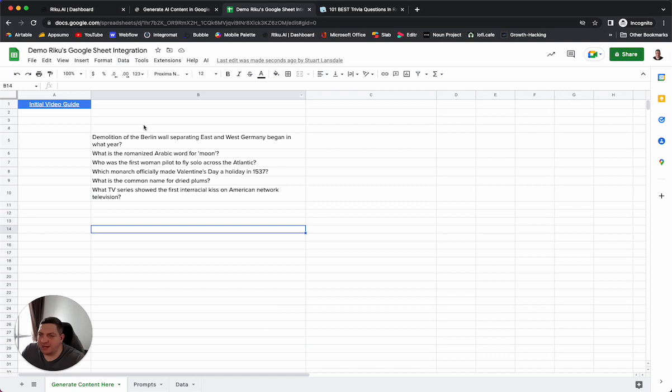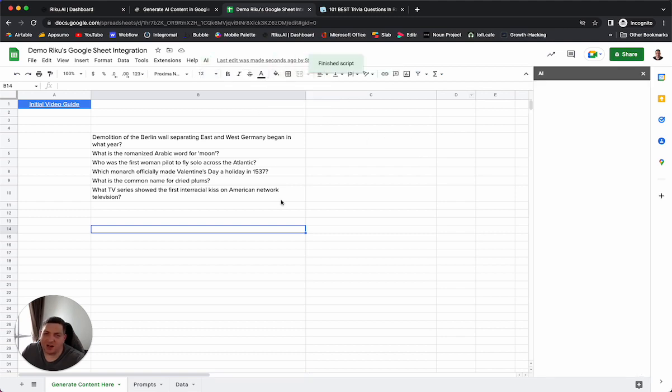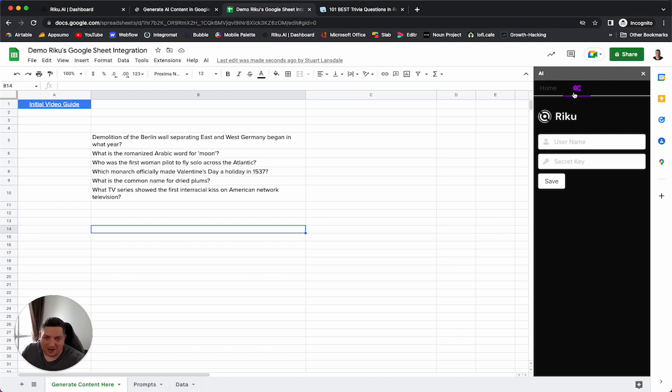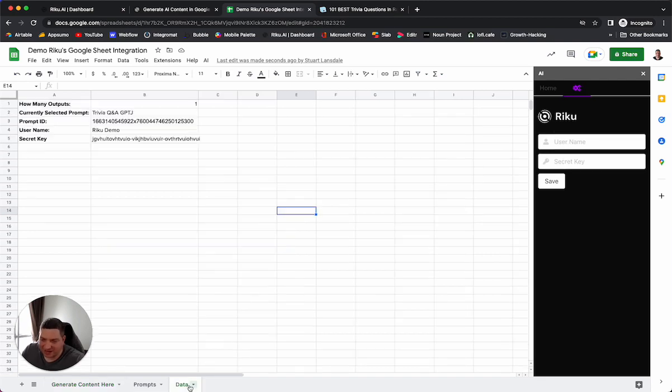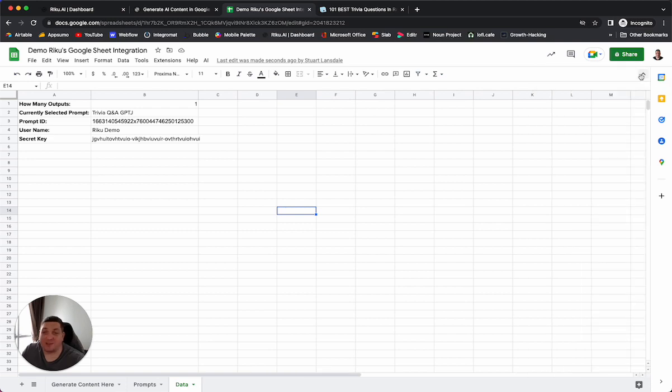So one of the other things that I want to note here is if I have closed off the AI sidebar and then I show it again, it's not going to show any details here, but they are already saved. So if you've set it up already, it will be like that within the Google Sheet regardless of if you shut the sheet and reopen it, if you shut the sidebar and reopen it, your details are always going to be there. So you don't have to worry about that.